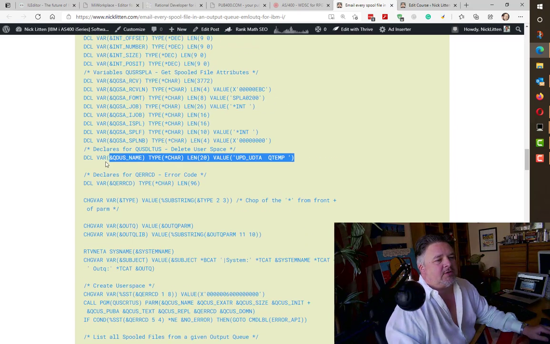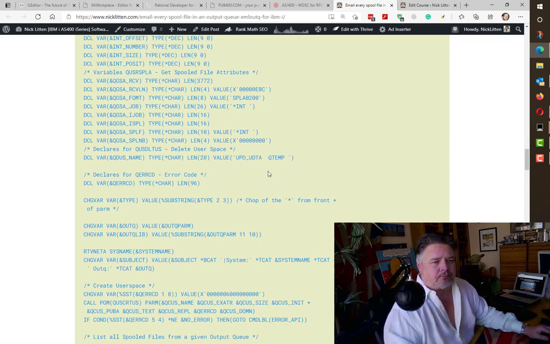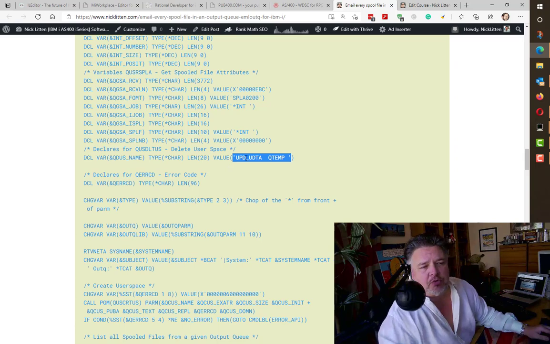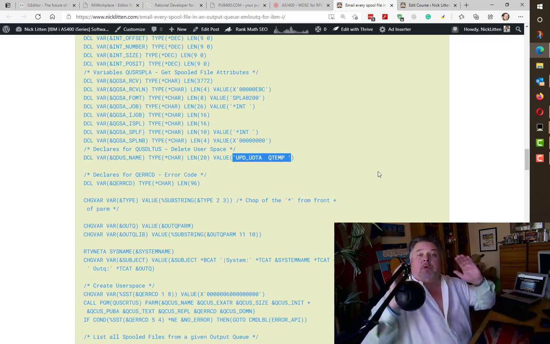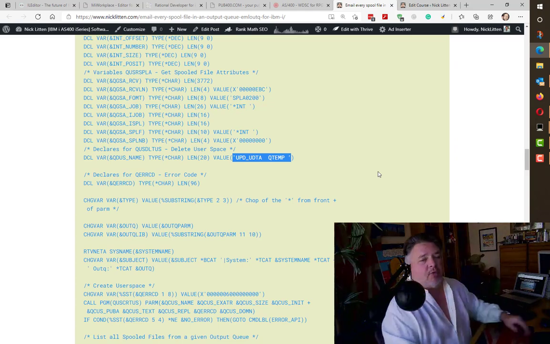However, this variable you can see here, called DQUS_name, is a 20 character field. Now, I was very lazy in that I just defined that as 20 characters. It's UPD underscore UDTA blank blank Qtemp. Positions 1 to 10 are the object name. Positions 11 to 20 are the library name.